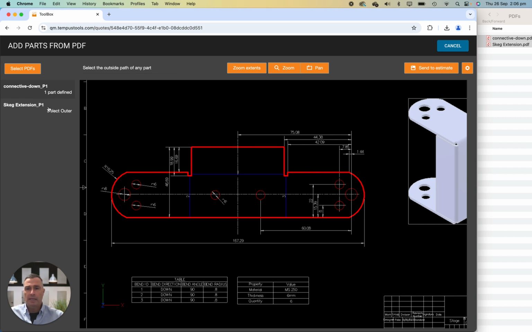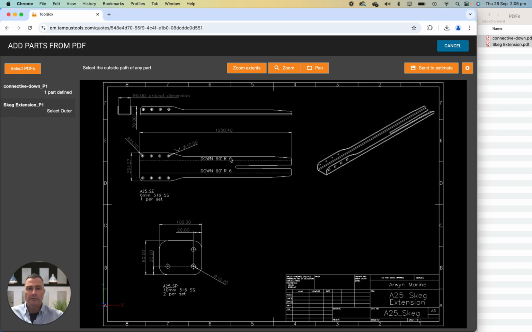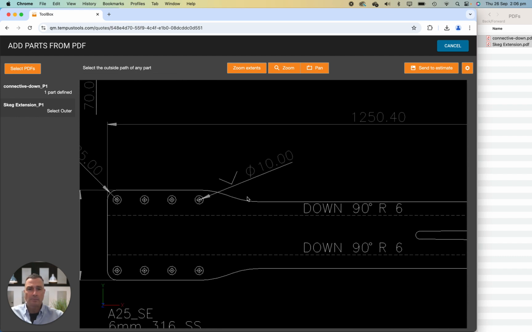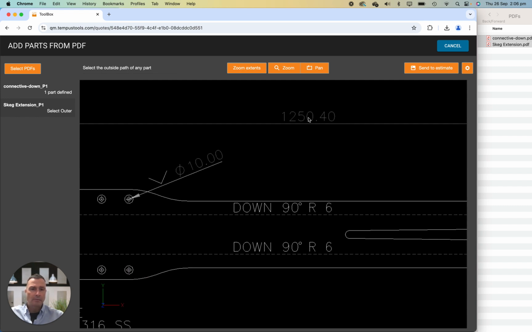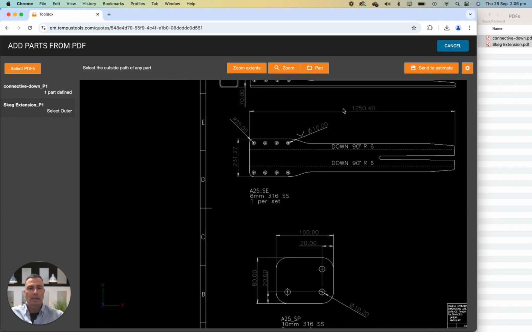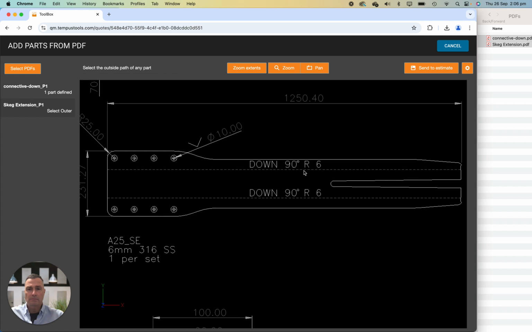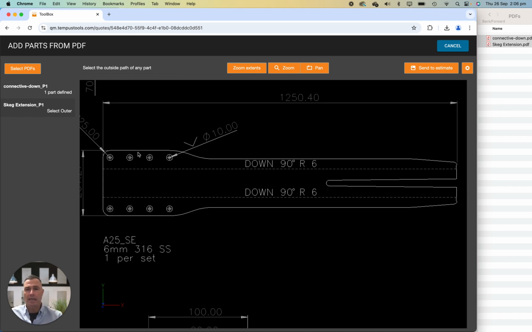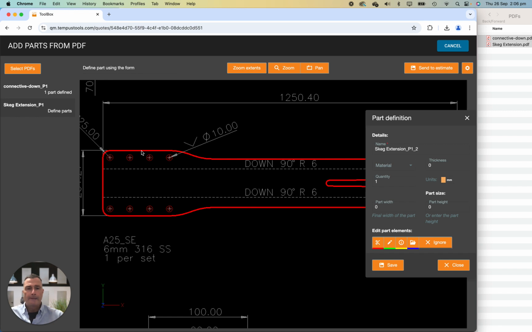I'm now going to click down on the next one, the next PDF. Again, I can zoom in and pan around, so I can see my scale here, which is 1250.4, and if I pan down in here, I can see that it's 6mm on 316. So I'm just going to slightly pan out, and then there we go. All right, so again, you just click, choose your material. So it was 316 and it was 6mm, and there's only one of these.